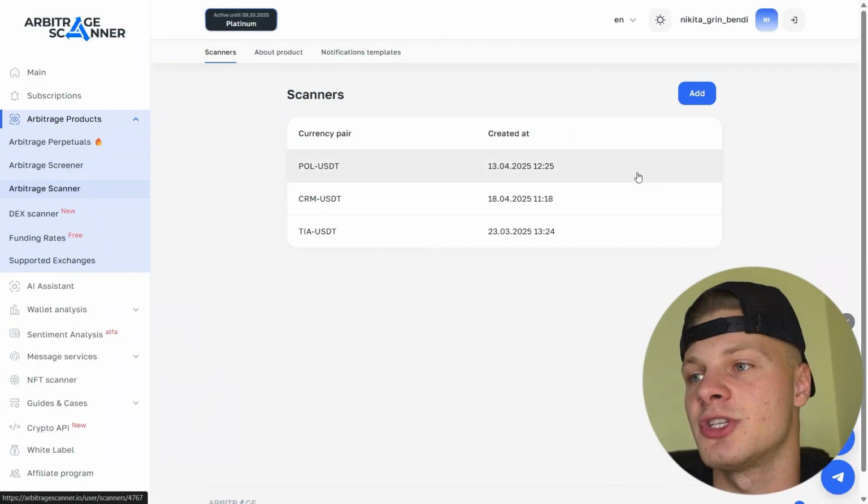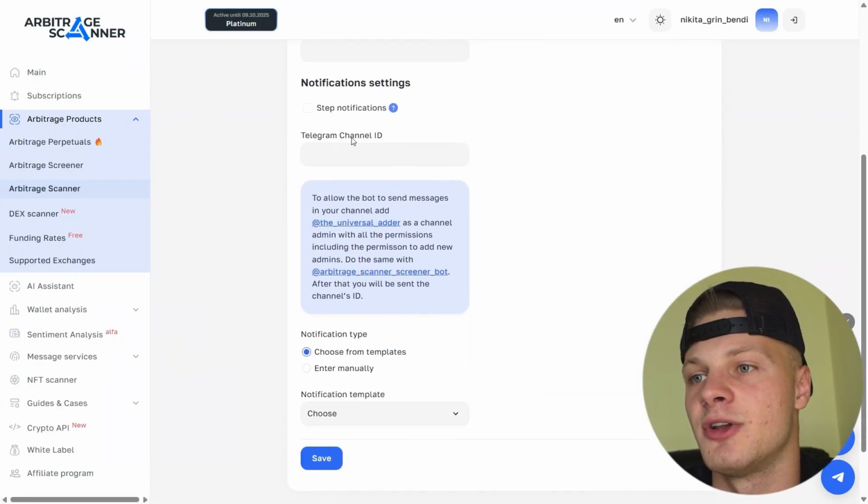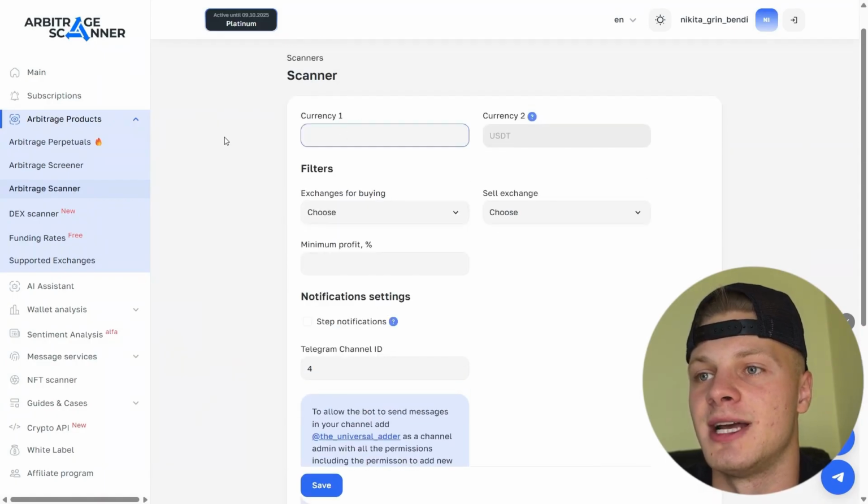Next, Arbitrage Scanner. Here you can also set up notifications. In the same way, you add the bot, enter the channel ID, select the type of notification, choose the exchanges, select the currency, and that's it. Spreads will be provided for a specific token.